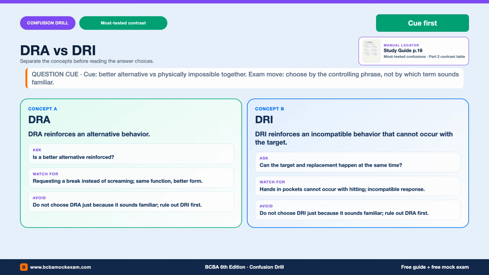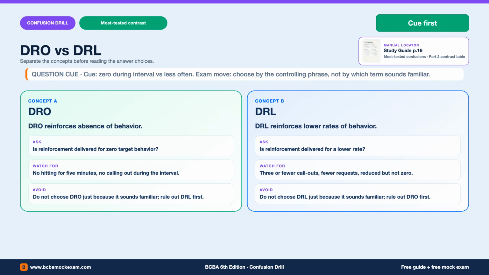So when you choose, use the controlling phrase instead of the label that feels familiar. A short way to hold it is this. DRA is better. DRI cannot happen at the same time. Now compare DRO versus DRL. The real conflict is 0 during the interval versus less often.